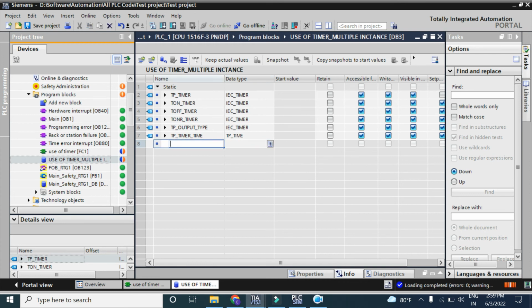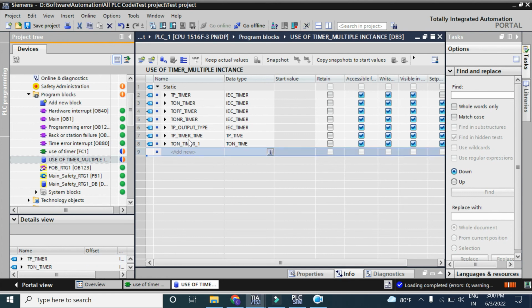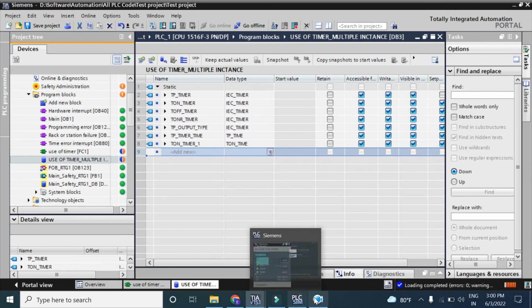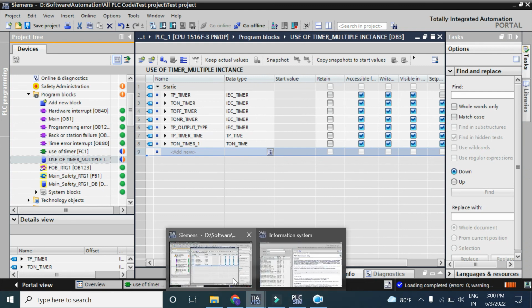For T-on timer, T-on timer underscore 1, this is not a TP time, TP means pulse timer, but for T-on timer you have to rename it as T-on. We'll use these two data types in the logic.